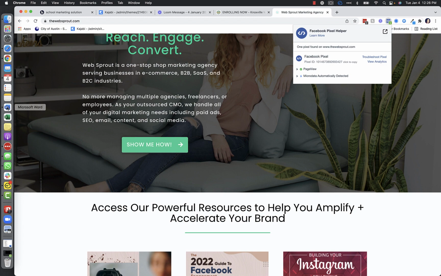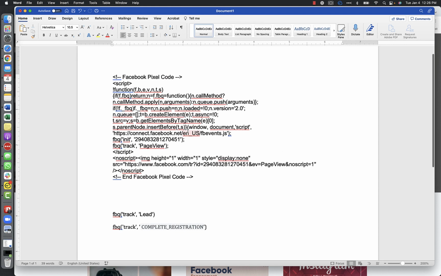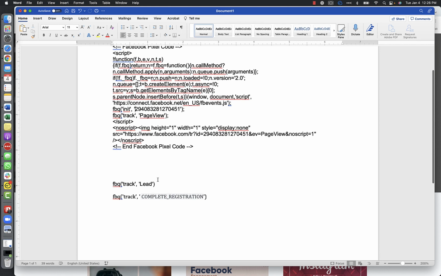So I will upload examples in the resources section, but make sure you don't copy this base pixel. This is just going to be an example. Your pixel will look the same, but this pixel ID will be different. So you can just use it as a reference and copy it, but these will essentially be the same. You can copy these right from this document, whether or not you're tracking leads or registration.